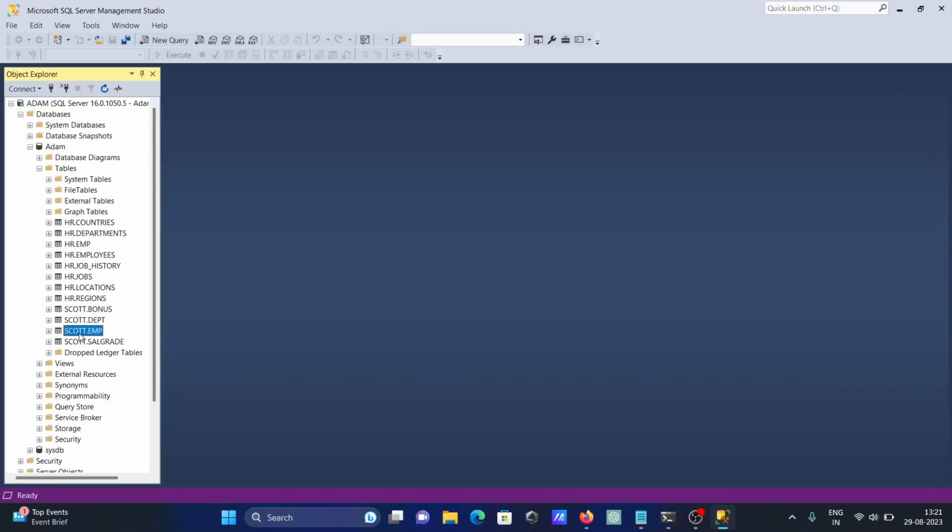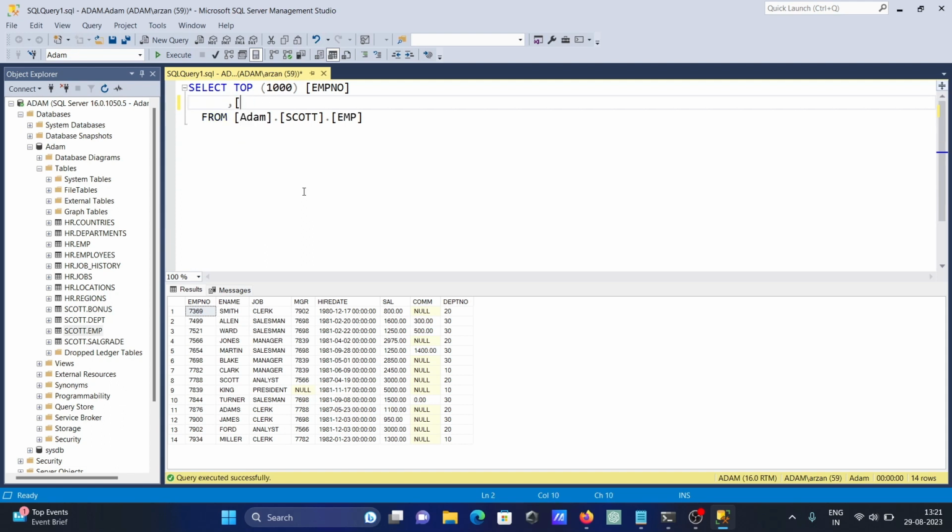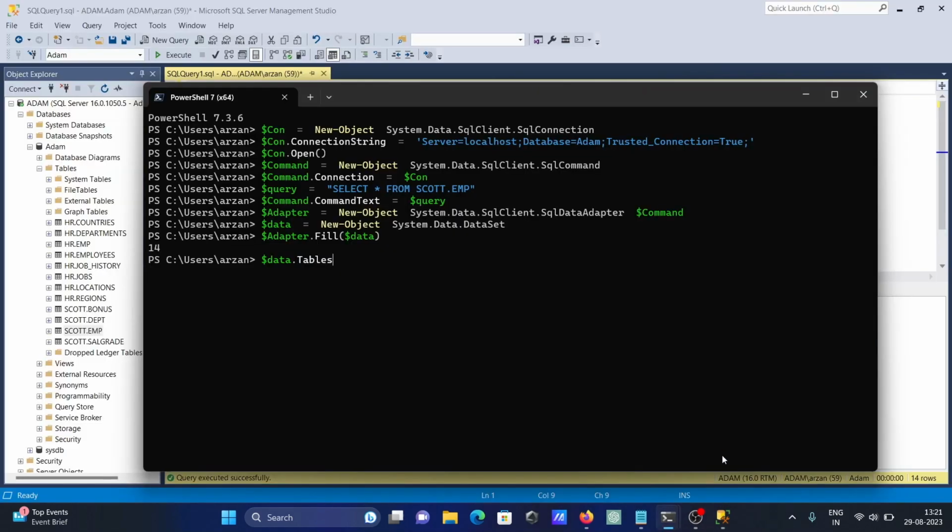So here you can see this is sqlcmd. Select top 1000 shows all the records here, and if you want, you can use select star from, and you can get the same output here. So in this query in PowerShell I have given select star from emp. Adam here is connected with the Adam database, and inside Adam you can see the tables are present. Whatever tables you have in your SSMS, you can use the same thing here.